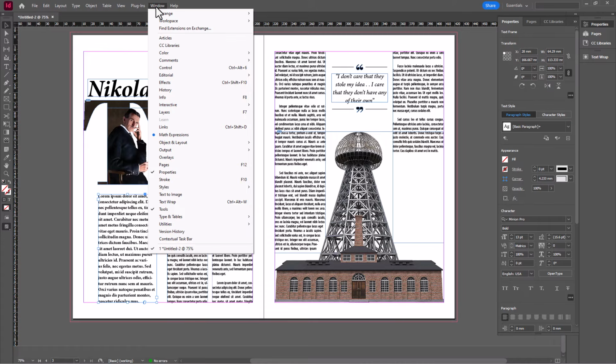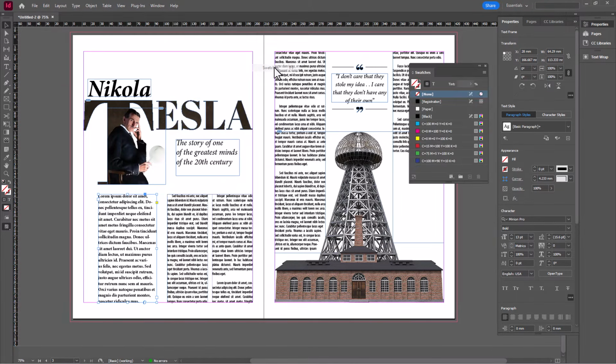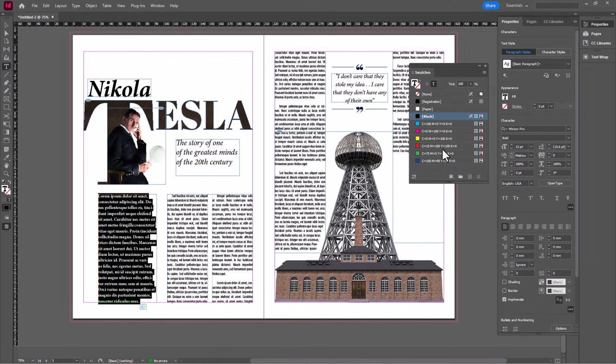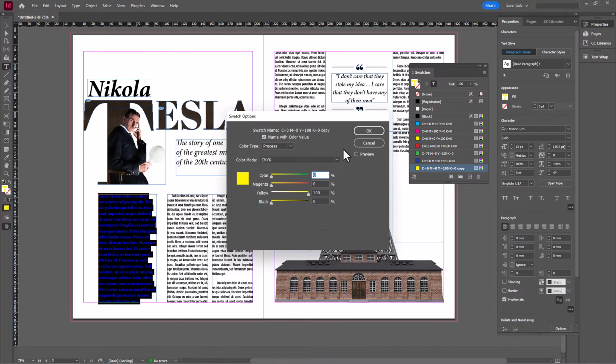We click on the Window drop-down menu and select Color and Swatches. Before we color the text, it is important that the Fill option is turned on. By double-clicking on the text frame and pressing Ctrl+A, we select the entire text, click on, say, the yellow color, and then on the New Swatch box. We copy this color, and when we double-click, we can adjust it additionally.